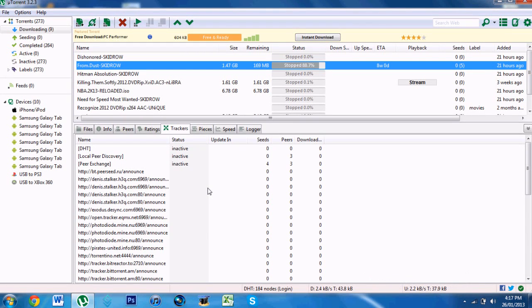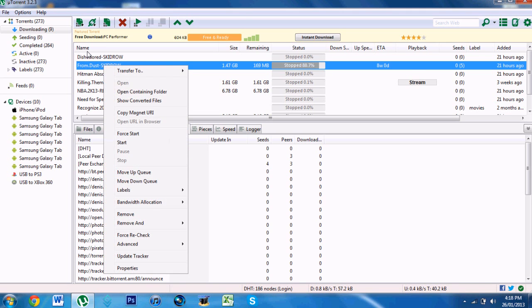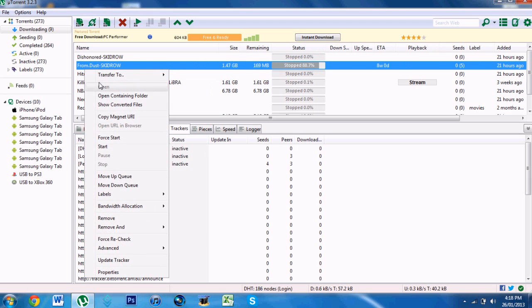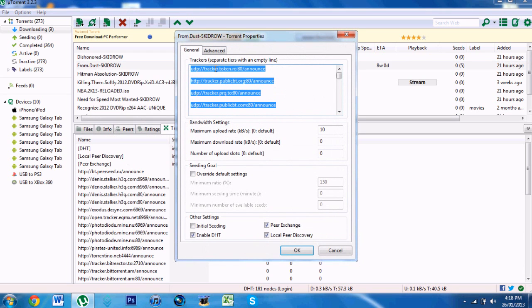So hey guys, this is a request video for someone who's asking me how to add trackers and where you go to add them. So there's two ways. You can either right click on a download, any of them, and then you get this to come up. Then you go down to properties, which is here, click on it, and these are trackers.